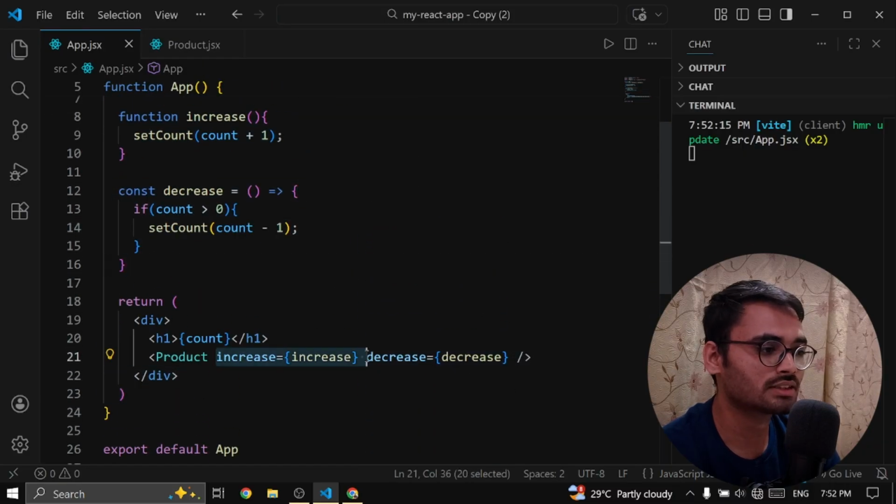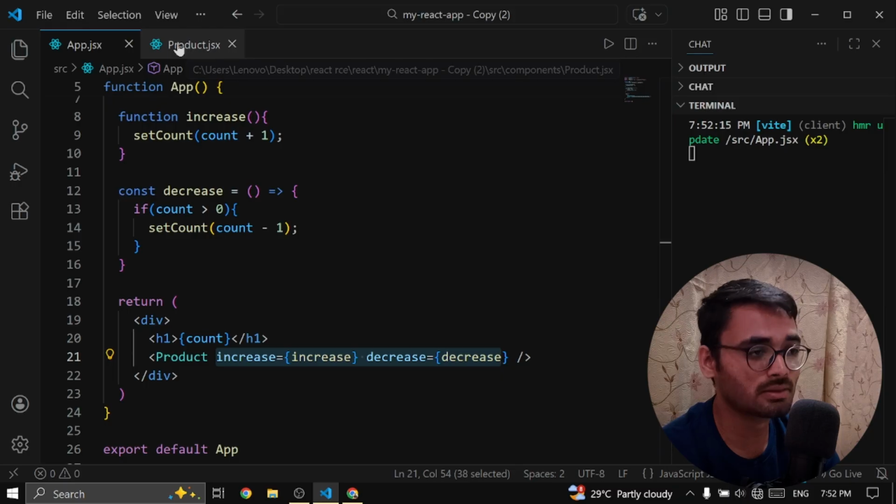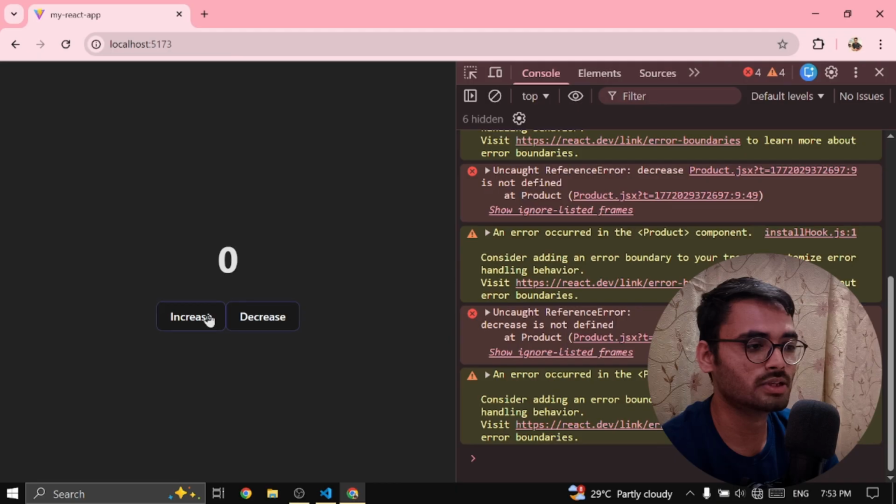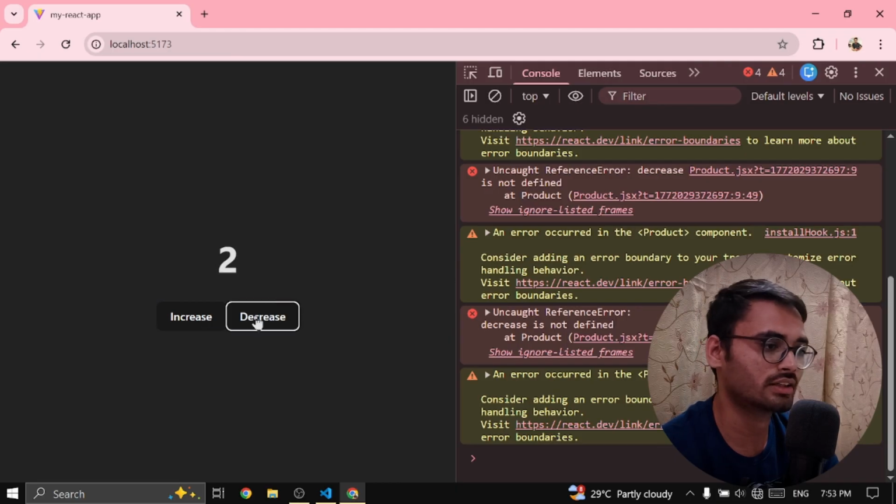Now as we pass this increase, as we pass the decrease, I can come inside the product.jsx file, and inside this I need to destructure it. So I can just say increase, comma, decrease, and this will get destructured. As I come on the page, I get these two buttons. If I click increase, it will increase, decrease will decrease it.